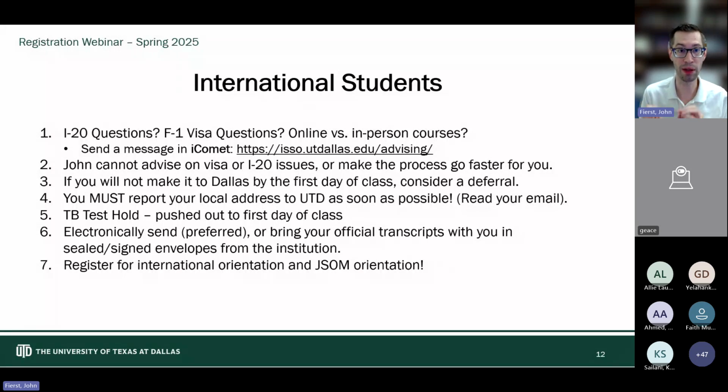I want to make sure that you get accurate, correct information about that, because it can have some serious implications if you don't follow those regulations around your visa very strictly. So please be aware of that.